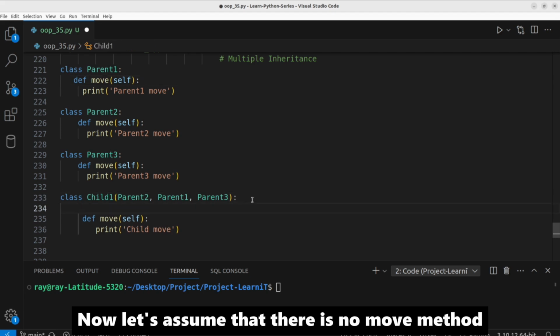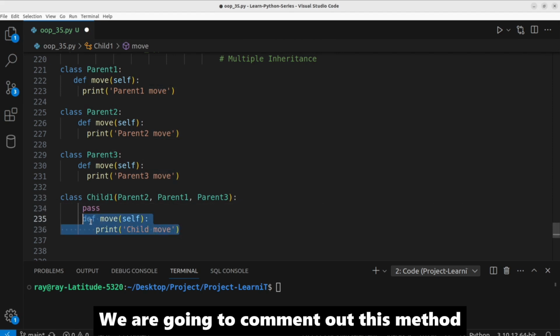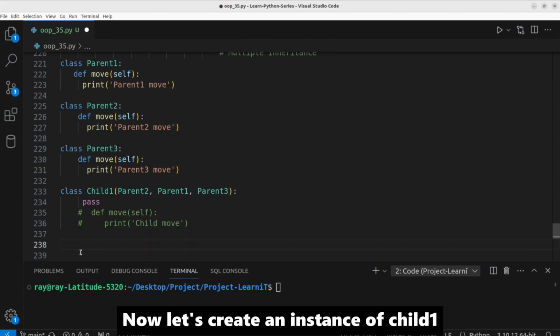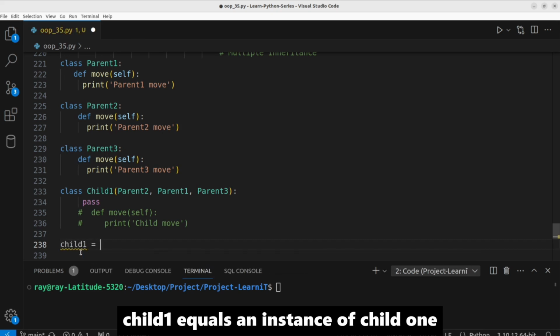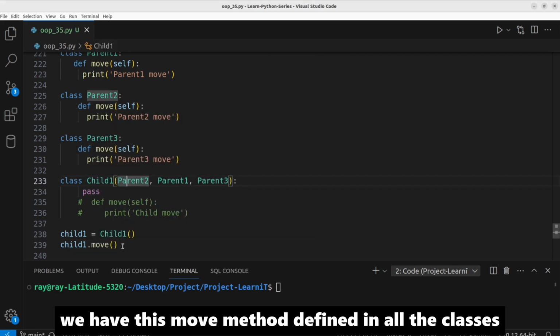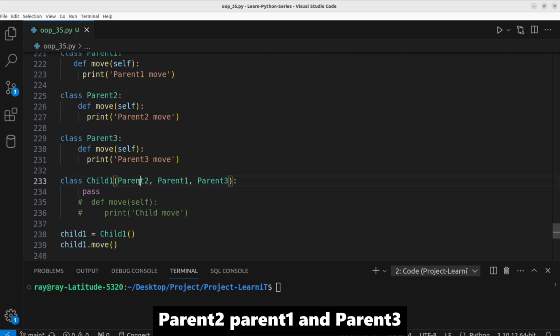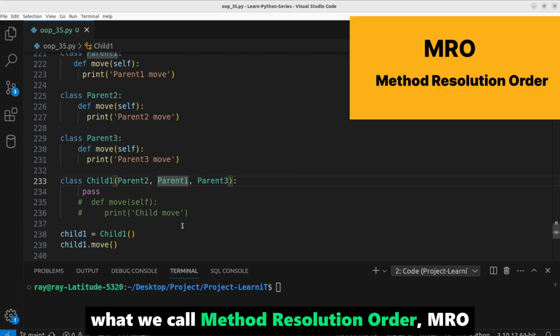Now let's assume that there is no move method in the child class. We are going to comment out this method. Now let's create an instance of child1. Child1 equals an instance of child1. Child1 dot move. We have this move method defined in all the classes, parent2, parent1 and parent3. The answer to this question is provided by what we call method resolution order, MRO.